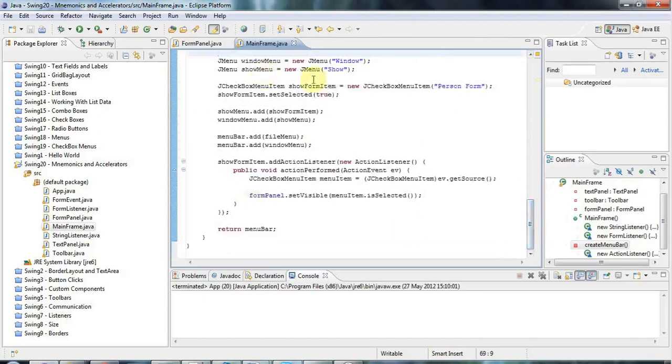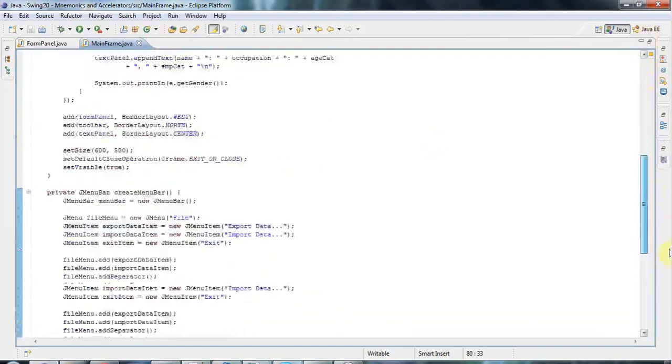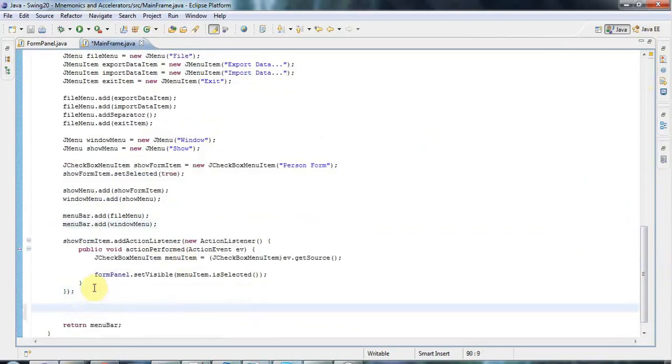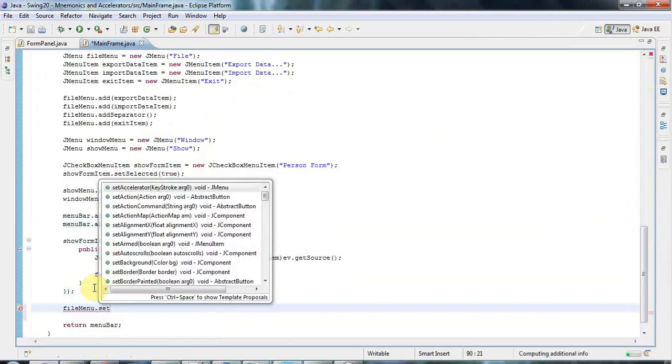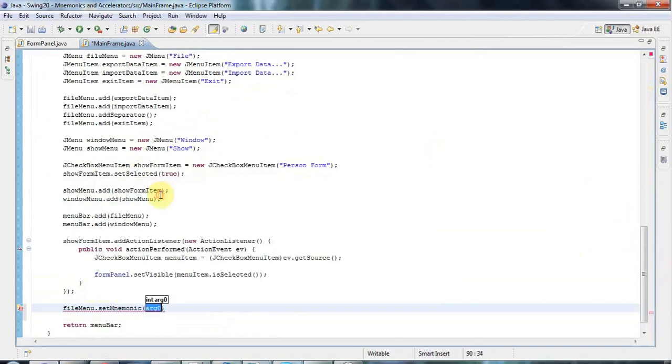So here I am in my main frame where I create the menu. I've got this create menu bar method here in the main frame, and I'm going to add a mnemonic to the file menu. So I'll say fileMenu.setMnemonic, and there is a version that takes a char, but that's considered obsolete, so you should use the int version, and the int that you pass to it is a static constant from the KeyEvent class, and there are static constants representing all the keys on your keyboard.